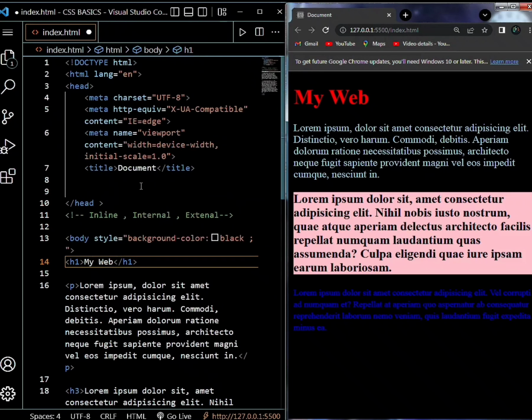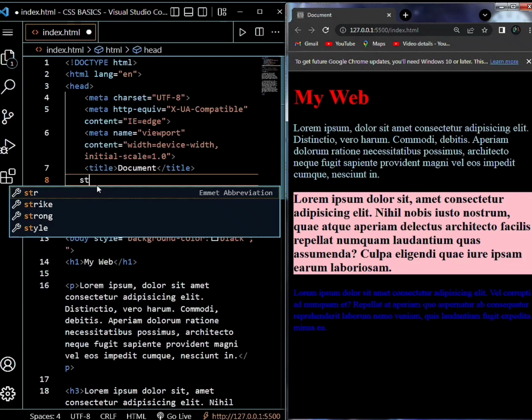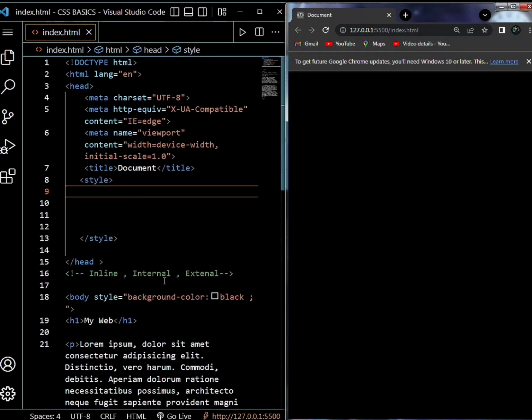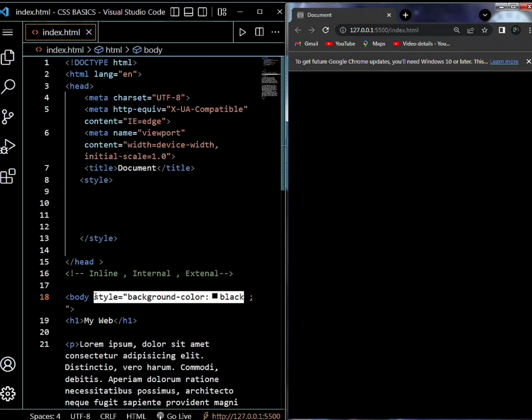Now for our inline CSS, we will create a style attribute in the top of our HTML section, which is head, and I will write style, and inside the style I will write, first of all I will save this, and I will remove the background color, which is black, from our body.